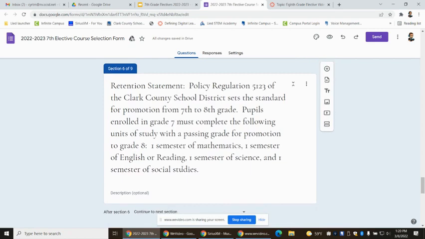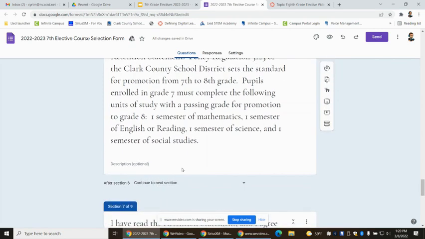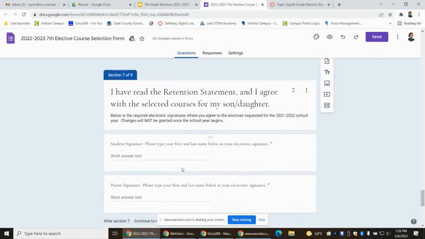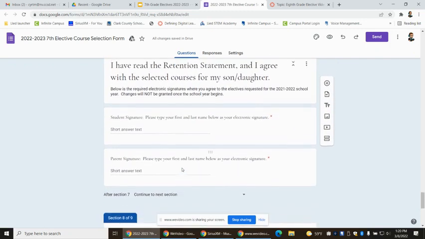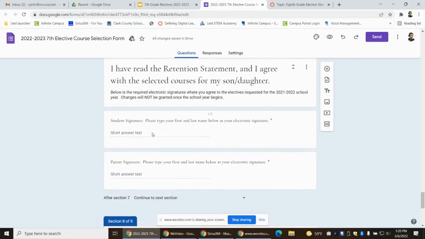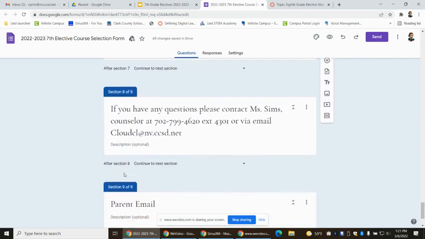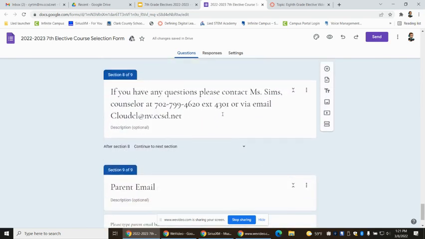This section talks about the classes that you need to pass in middle school. Basically, you got to pass them all. Okay, and then Mrs. Sims is looking for your signature and your parents' signature right here. Okay, so you put your signature. What basically you type in your answer. Type in your name, and then your parent can type in their name. Here's Mrs. Sims' contact information.